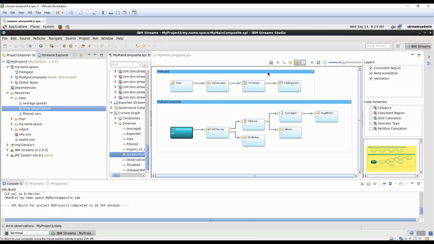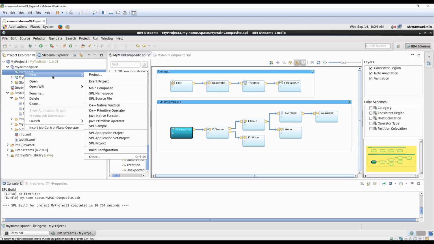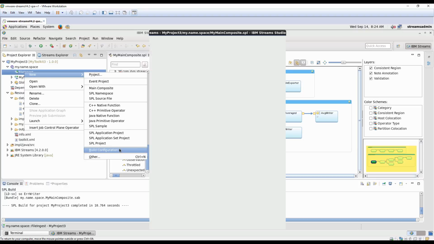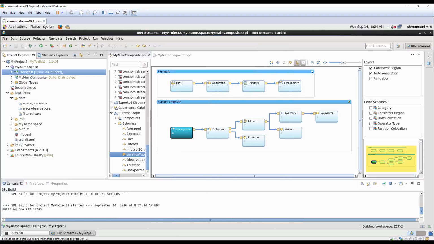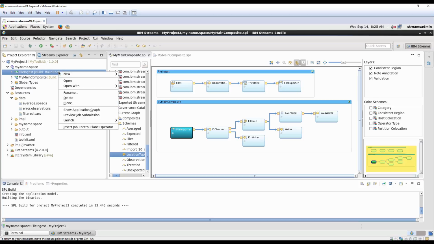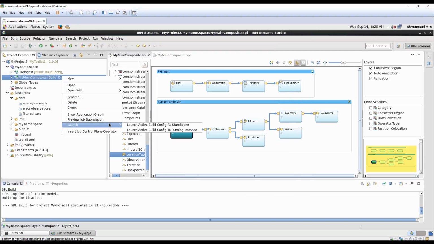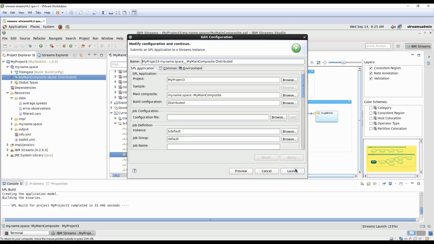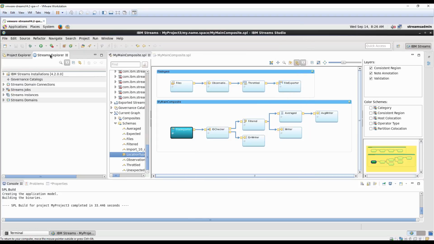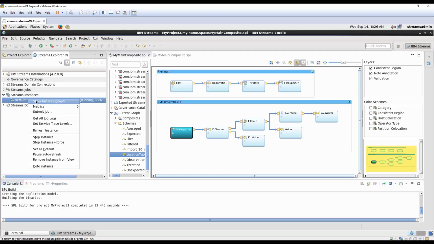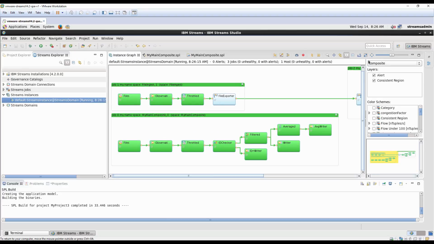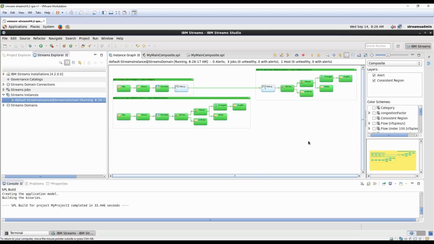So now that there are no errors, let's go ahead and launch both these composites. For the file ingest, we're first going to need to go to New, Build Configuration, and click OK. Now that that's done, let's launch both these applications. If we go to our instance graph, it should look like this. The exporter should be connected to the importer.